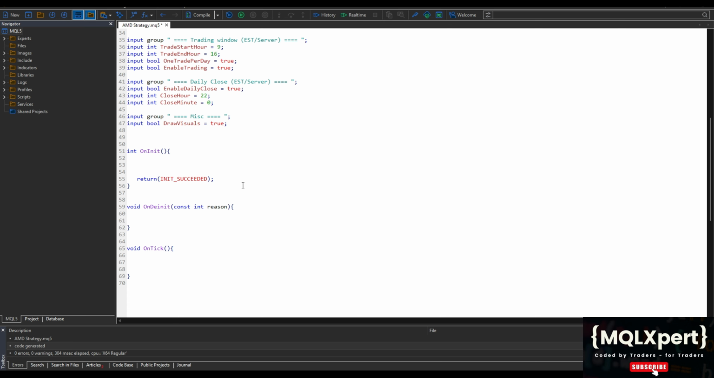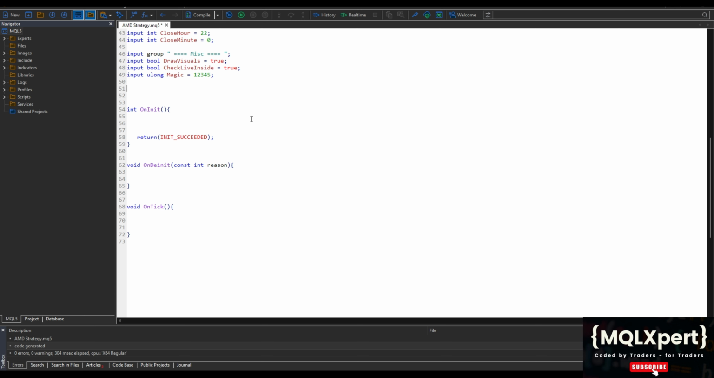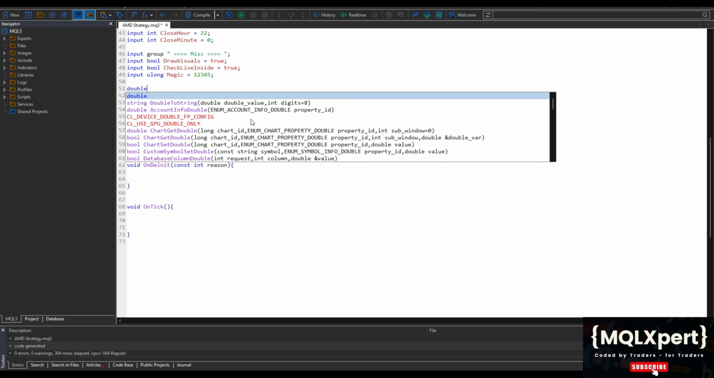Next, we decide whether price must be inside the box in real time before a trade is allowed. So if this is enabled or true, the EA will confirm live price is inside the range before entering the position. And finally, we need to assign a magic number to the EA. This uniquely identifies trades placed by the EA, so it doesn't interfere with other strategies. For example, if you're running multiple EAs on the same account, you'll be able to track what trades came from this EA by checking for the magic number.